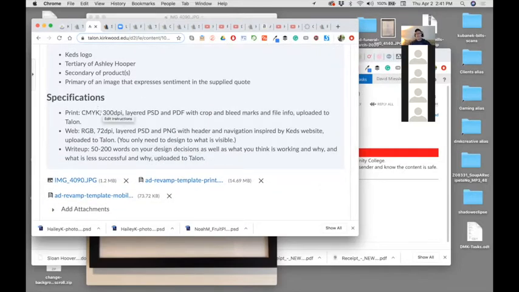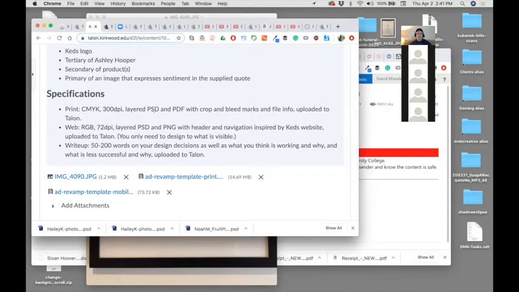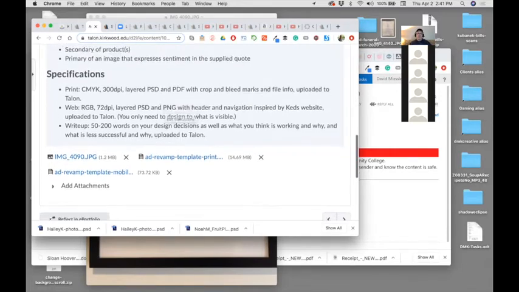Again, I set this up, so if you do bring any images into this document, make sure that when you're ready, you convert them into CMYK and then place them finally in here. You don't want RGB and CMYK in the same document for print. And then you'll be submitting a layered PSD and a PDF with cropped lead marks, just as if we were going to print this out, as close as we can get to that.